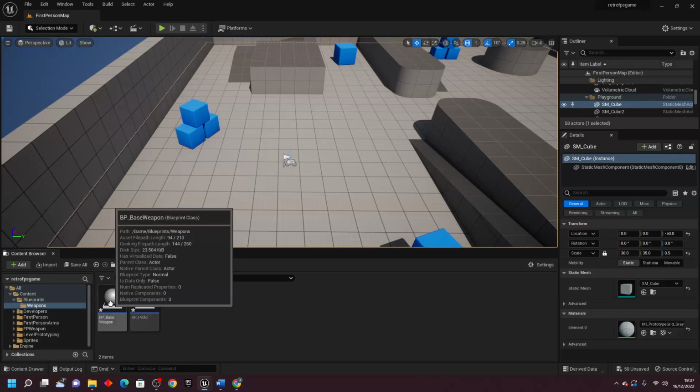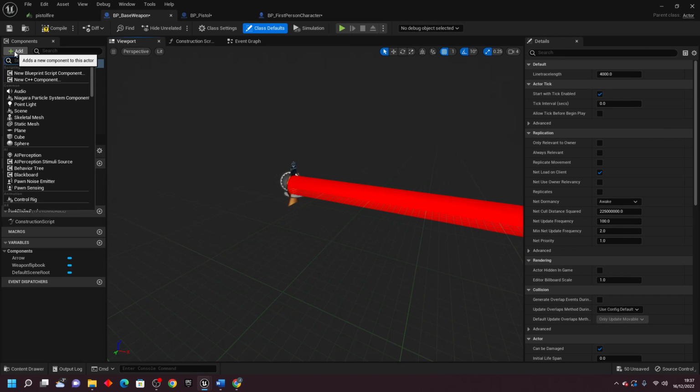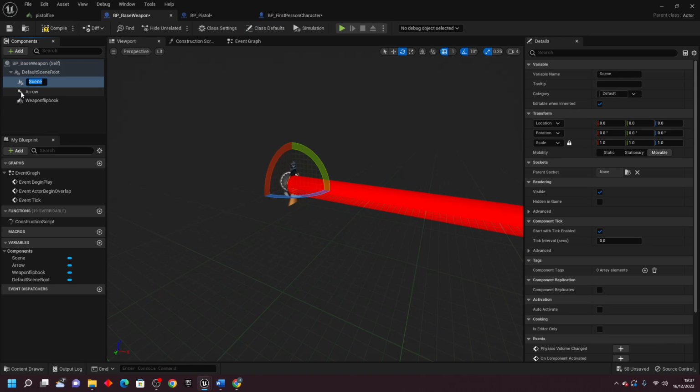If you open up the BP base weapon, and go to components and go add, and look for a scene. And just call this our line trace. Then if you go over to select and translate objects, and just move this line trace slightly in front of the weapon flipbook.